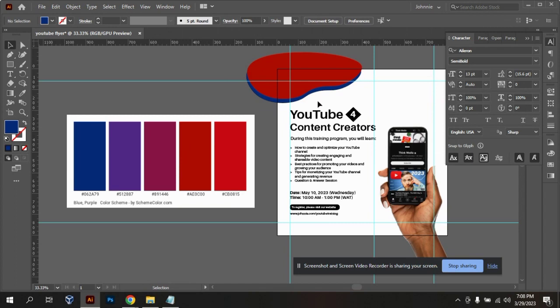So basically, I have something like this. Let's see if this is going to work better. Okay, then let's leave it at this. And instead of this blue, let's have this.